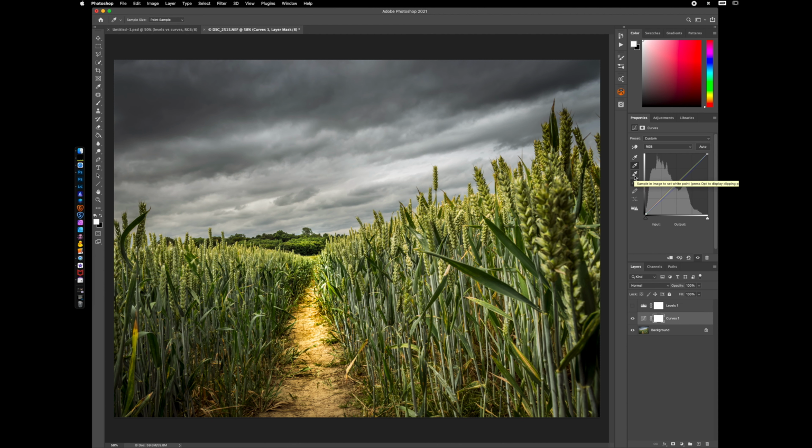So basically, this does everything that the curves does. I'll just reset that. Except it's got extra features. This is useful. So this is the hand tool with an up and down arrow on it. So you bring your mouse over and you pick the area you want to sample, and you can see it moving on the graph.